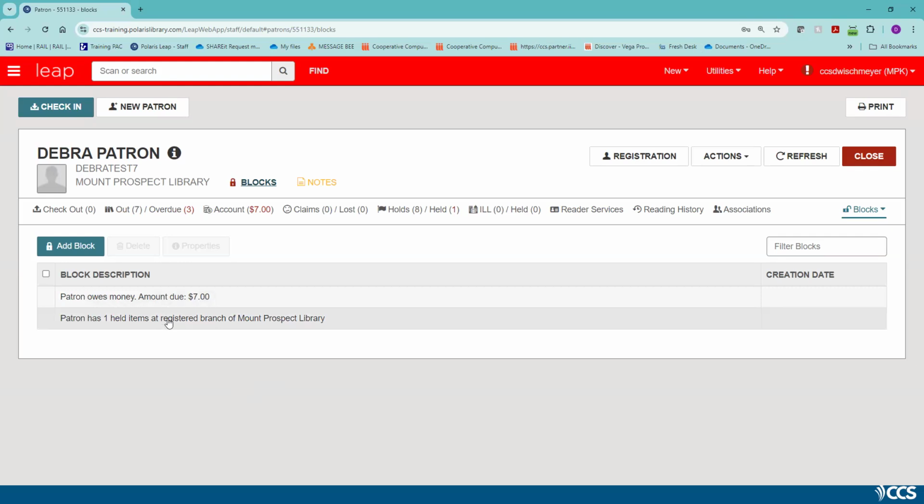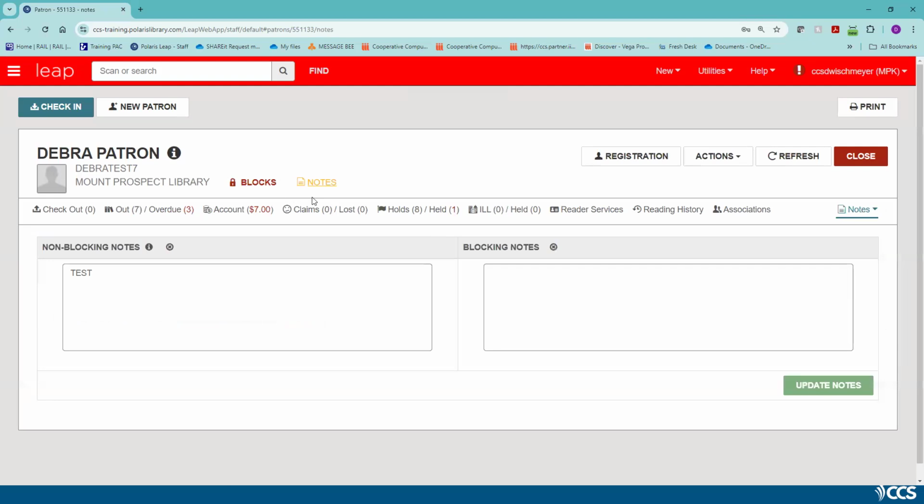Now, there are hard blocks in Polaris that would block a patron from completing actions like checking out new materials. Examples of those are, the patron has been submitted to collection agency, or they owe over your library's fine threshold that you block at. So maybe they owe $50. The same with notes. If you want to view any notes attached to that patron's account, you'll just go ahead and click that hyperlinked note text there.